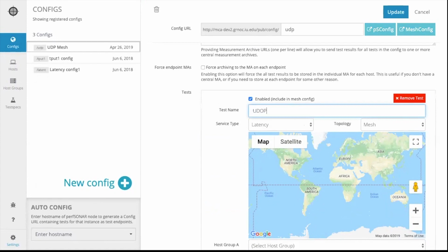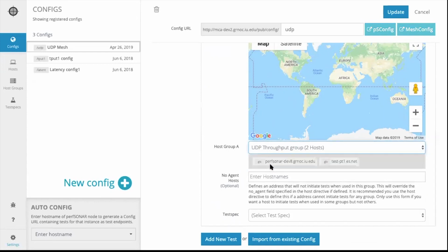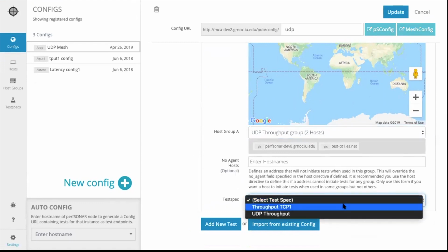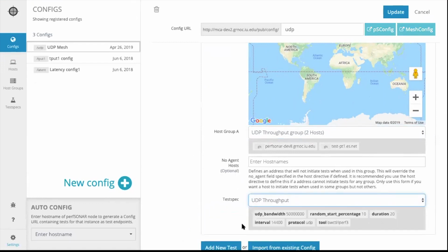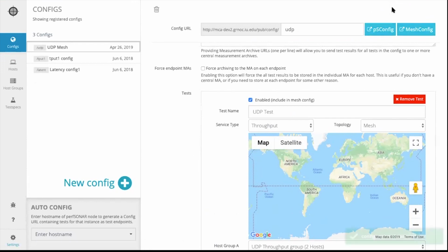So yes, you can add any number of tests to one config. And I forgot to do that, and that's why nothing is showing up. Host group, use our new host group that we just created. And test spec as well. And we'll add that. Oops. Okay. And then we'll hit update here, and then hopefully we'll have better luck with this.